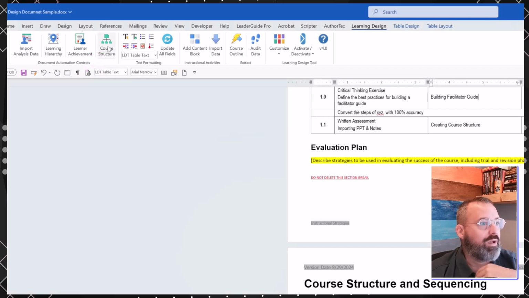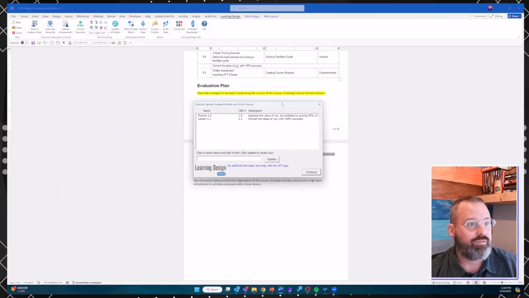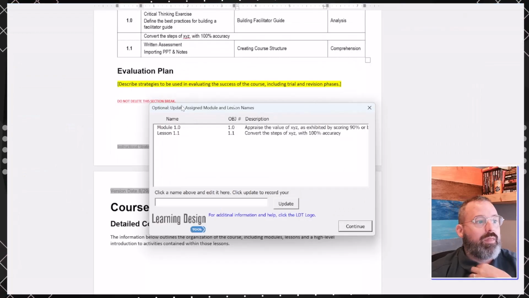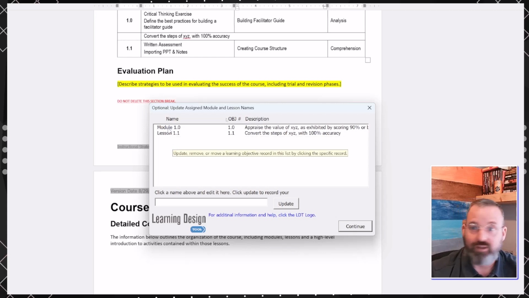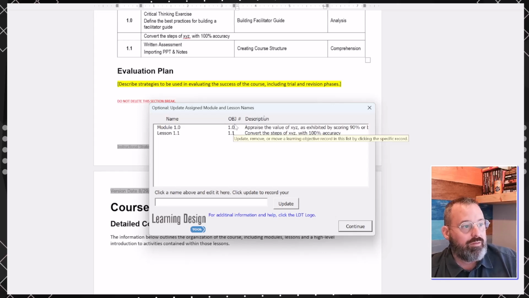When we click on course structure, it gives us a dialog box that will show us, and obviously you would have more modules and lessons, terminal enabling objectives. But it basically takes your terminal objectives and the first terminal objective becomes module 1. Your enabling objectives underneath that would be 1.1, 1.2, and so on until you get to your next terminal objective. So it shows you objective numbers. It shows you the description, which is the actual objective that we've written.